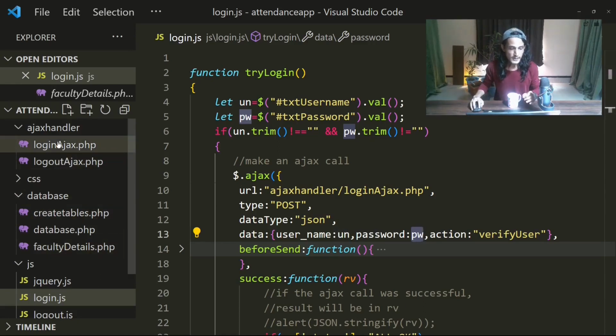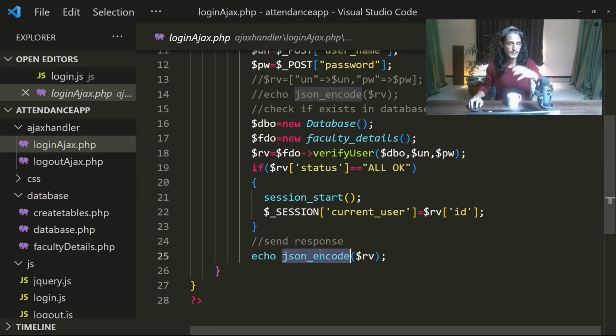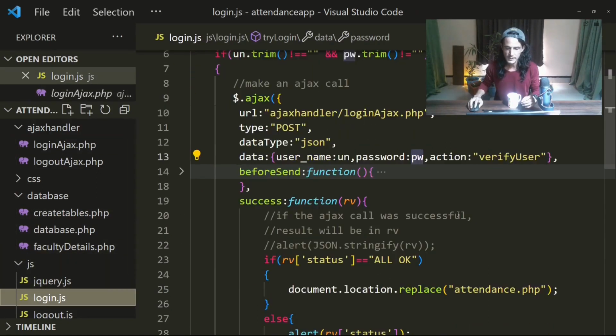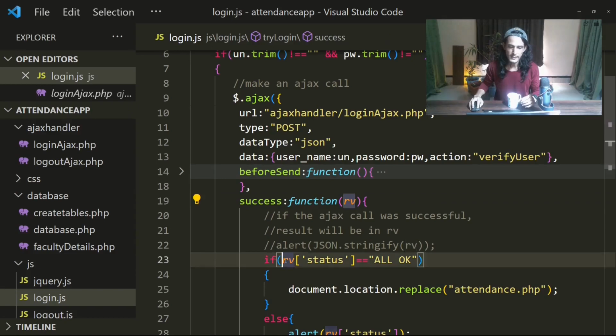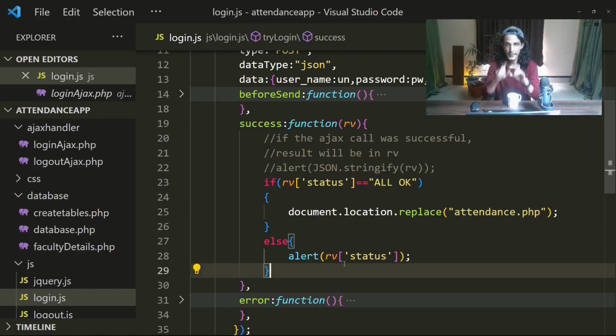But anyhow, let's come back here, and then it returns to the client the JSON object, whatever it has received. Now on the client machine, as I already told you, it will be stored in RV, and based on this RV status, either it will be redirected to a different page, or on the same page the error will be shown.